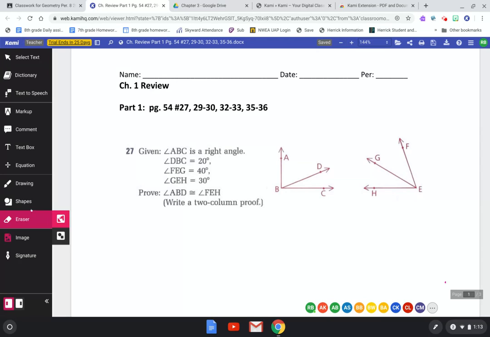So for this one, I think there are a few popular tools. The markup tool allows you to highlight. The text box tool allows you to type. Drawing is just like using a pen or pencil. And then there's the eraser.